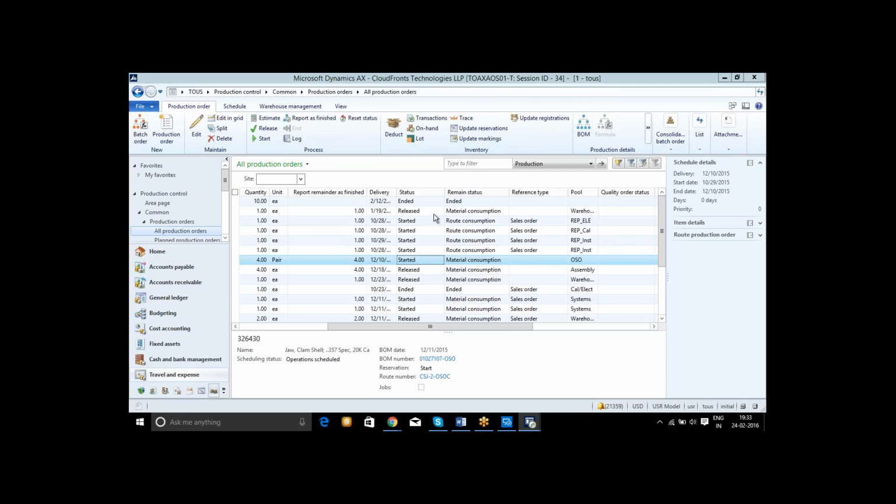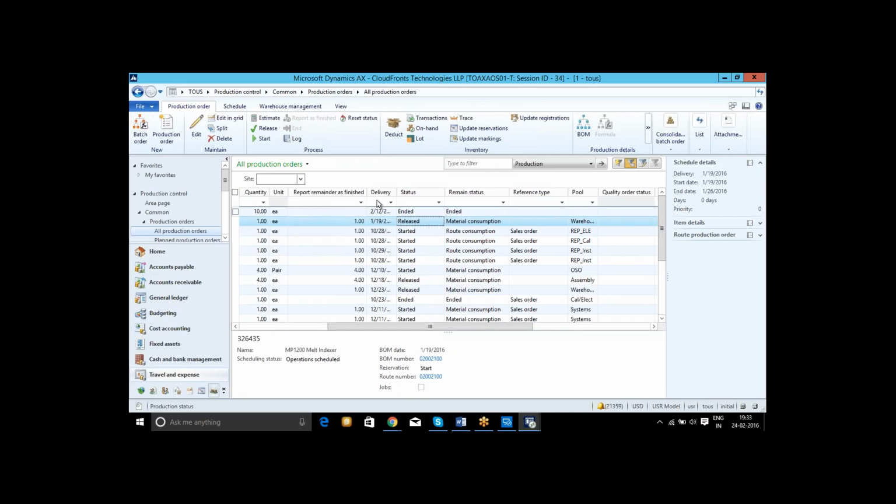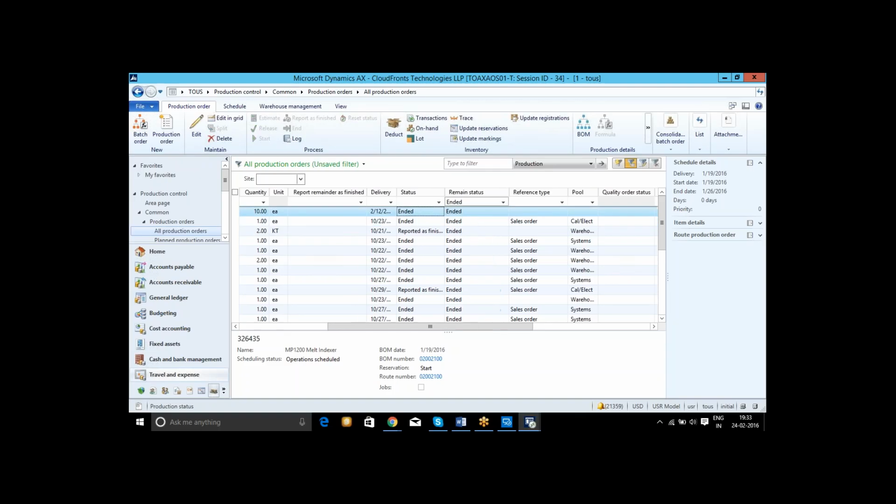For accounts perspective, one more thing, for filtering you just have to press Ctrl G. So automatically you can filter this grid. Now I want only those production orders which are pending for end date, which I have to end. So it will show me all my production orders which are pending for end date.